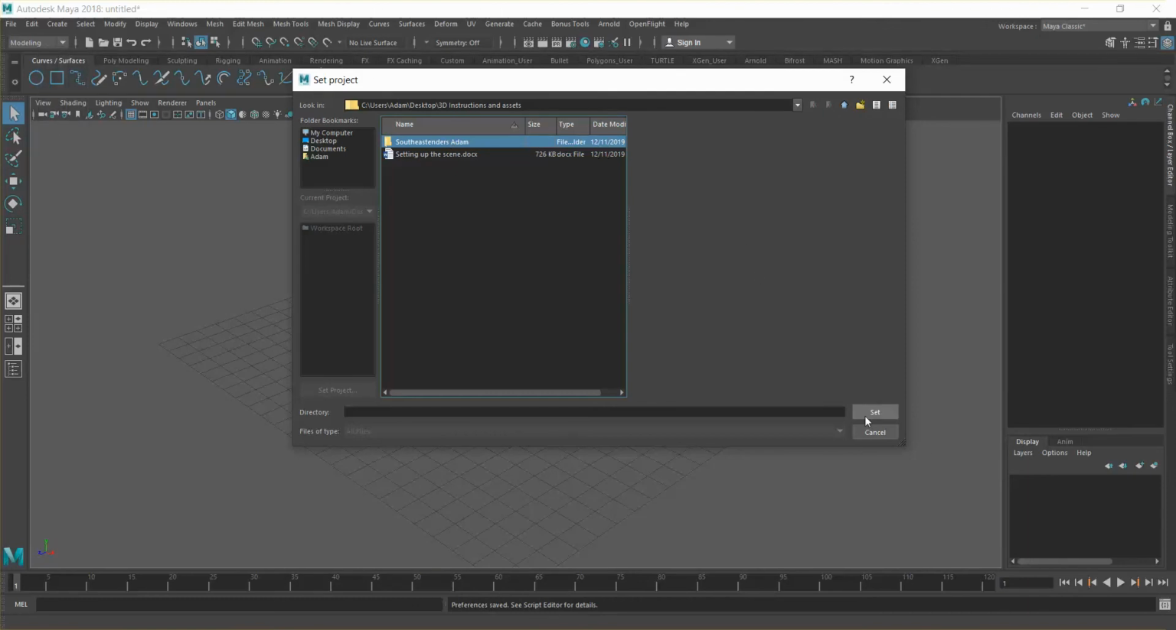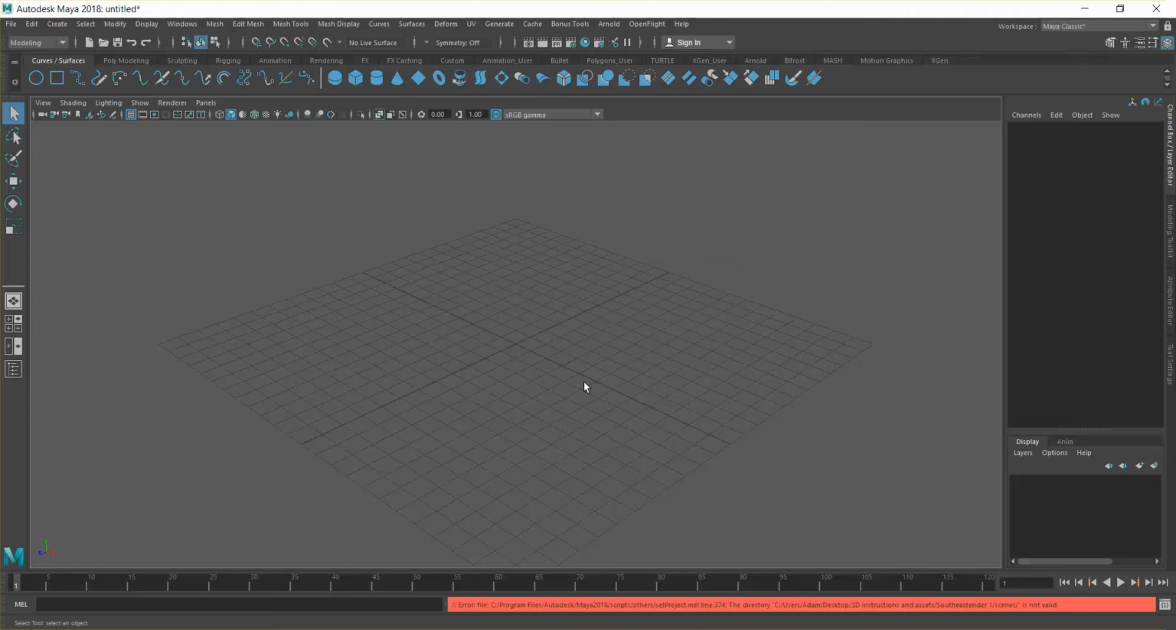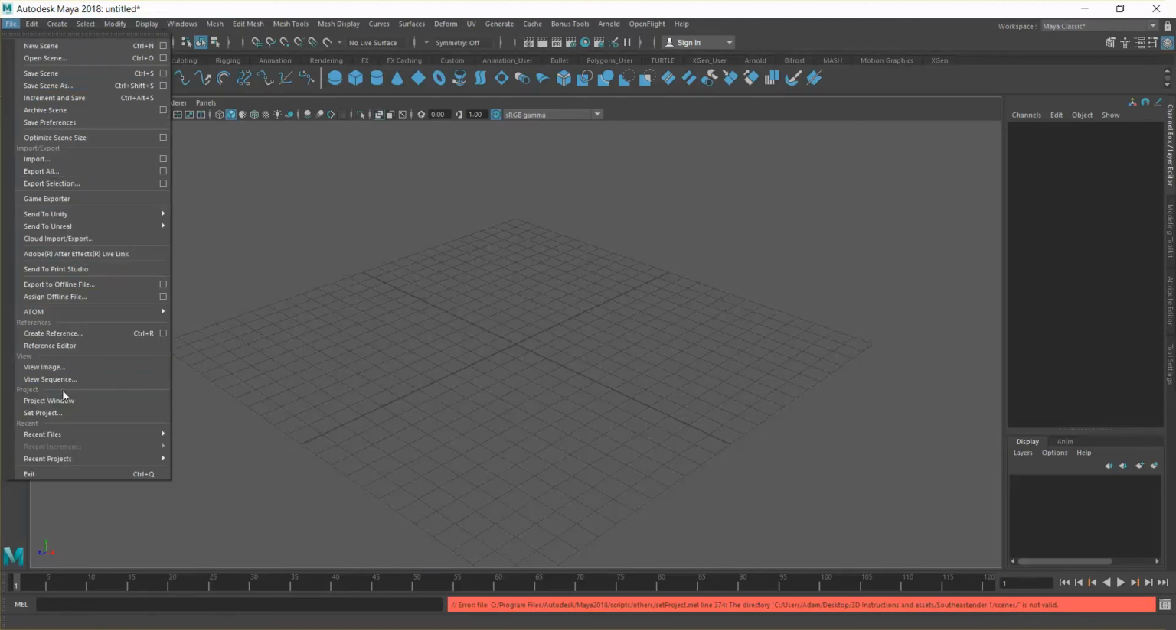So we're going to click Set, and that means everything will go into that area. And then when this menu comes up, click Create Default Workspace. So basically, rather than trying to find it or find another location, this means it'll always be with that project. Okay, there's some reason it's not happened, but don't worry. So what we're going to do is go then to Project Window.